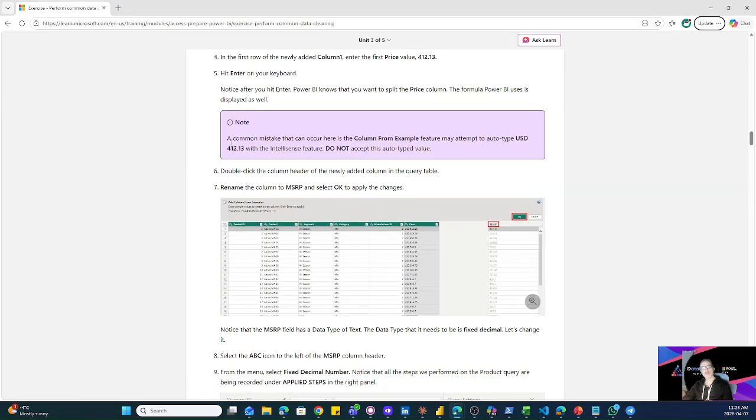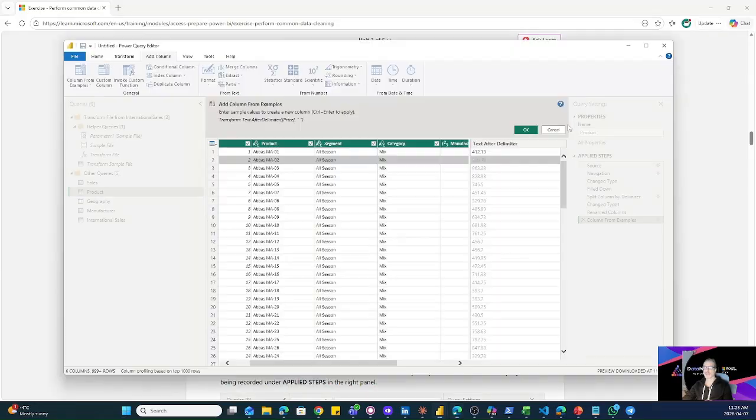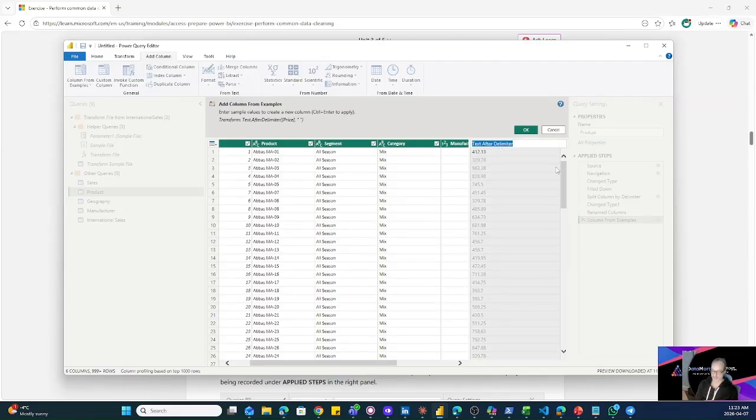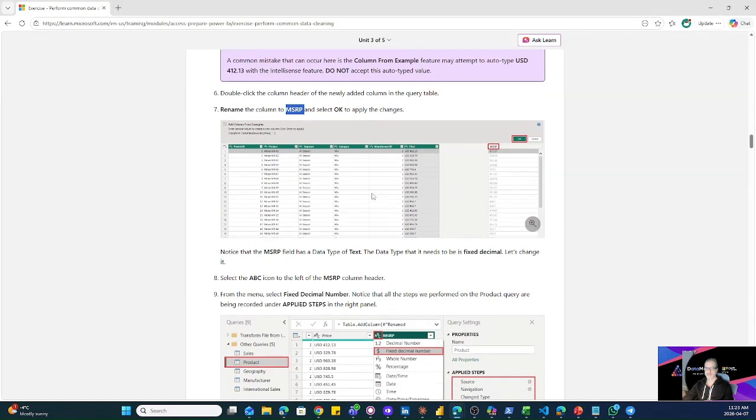What is a common mistake? A common mistake that can occur here is the column from example feature may attempt to auto-type USD, and the value, when the IntelliSense feature kicks in. Do not accept that, just stay with the number. Double click the column header of the newly added query table and add MSRP. We don't want to call it text MSRP, we want to call it MSRP column. Perfect. So that's great.